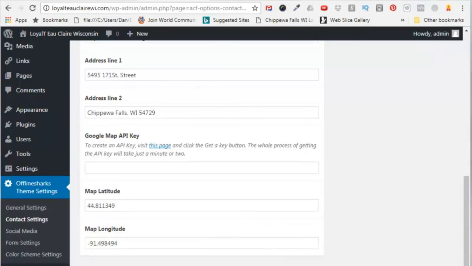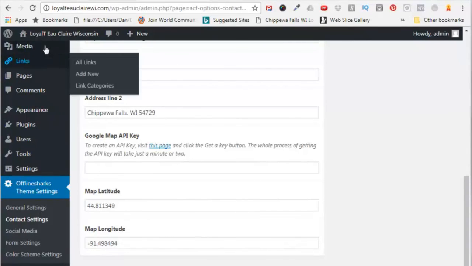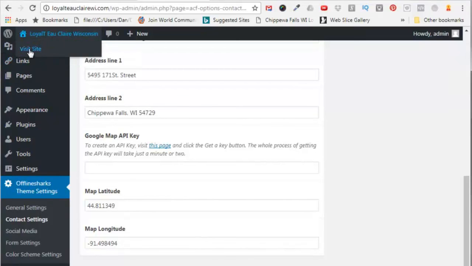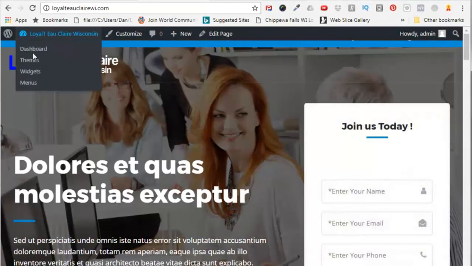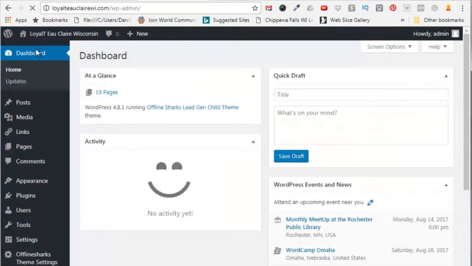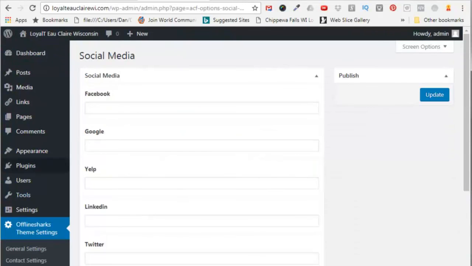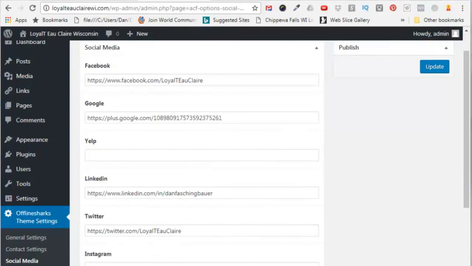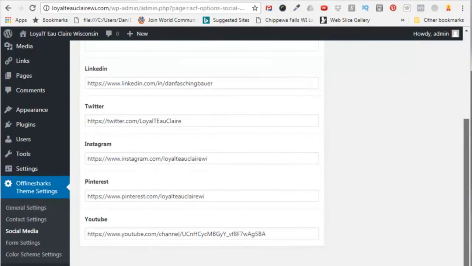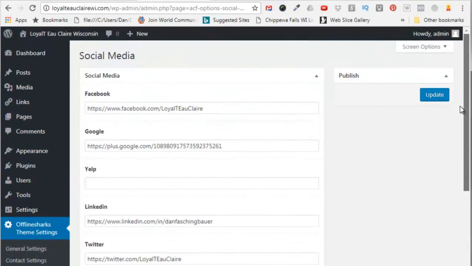All right, so now let's update our social media connections. So if we go back up here, oops, I guess we didn't want to do that. Click here and go to dashboard. Come down to offline sharks theme settings, click on social media. Then fill in all this information here with the URLs. All right, so I added in all the URLs to my social media sites except Yelp. I don't have anything set up for Yelp yet. But once I fill in all that, click on Update.